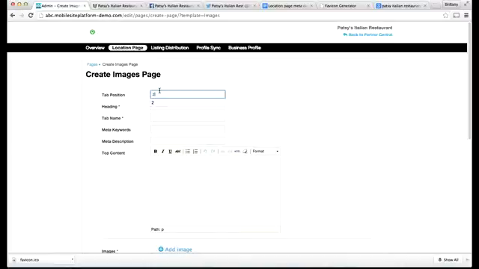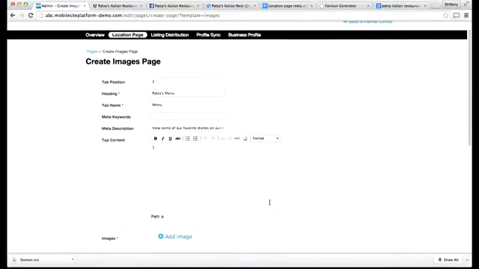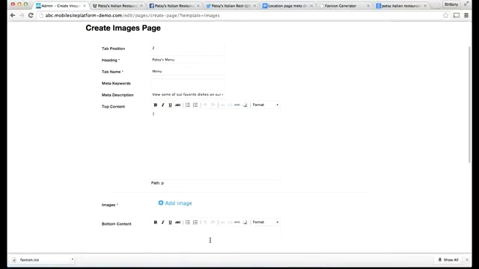I want this page to appear next to the home page, so I'm going to give it a tab position of 2. For the heading, I would like this to say Patsy's Menu. The tab name, though, I want to say Menu. To add text above your image, enter it in the top content area. You can also add text below your images by adding content here.